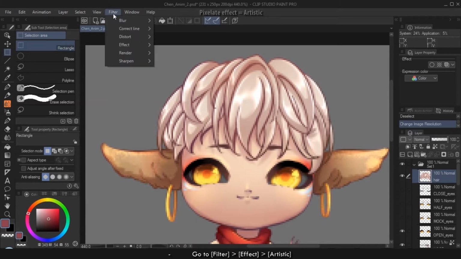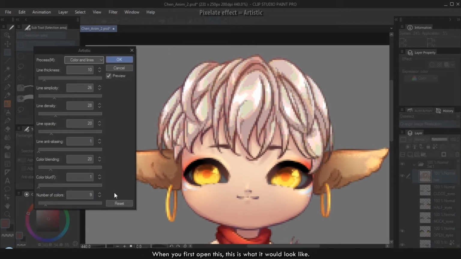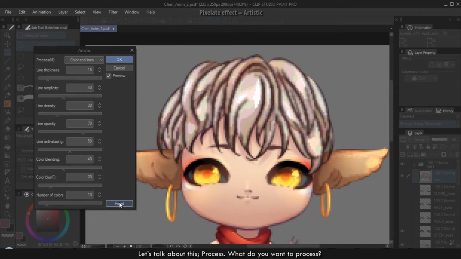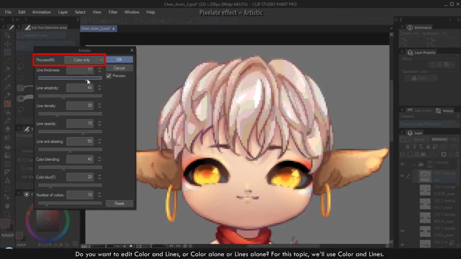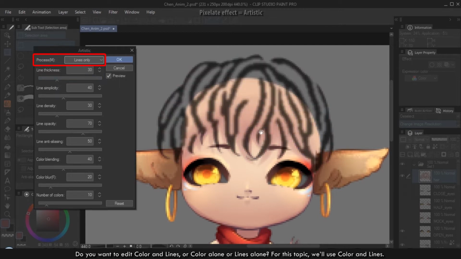Let's go to Filter, Effect, go to Artistic. When you first open this, this is what it will look like. So let's talk about this. First one is Process. What do you want to process? Do you want to edit color and lines, or color alone, or lines alone? For this topic, we'll use color and lines, okay?